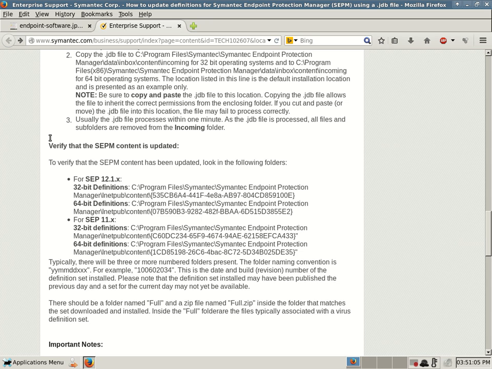Number three, usually the .jdb file processes within 1 minute. As the .jdb file is processed, all files and subfolders are removed from the incoming folder. So it looks like once it finishes processing that file that you just copied and pasted to its correct folder, once it's completed, they disappear.